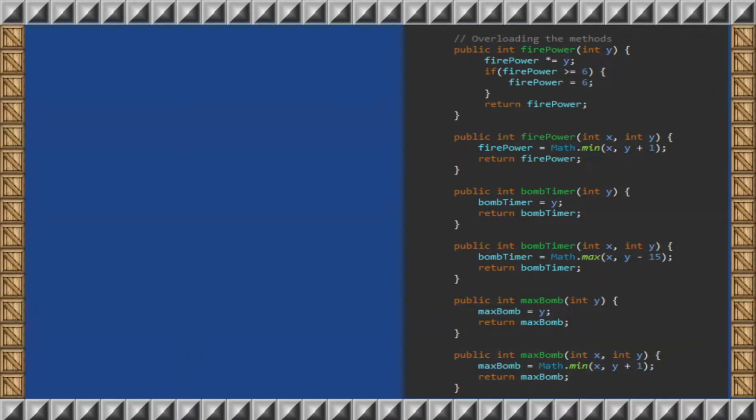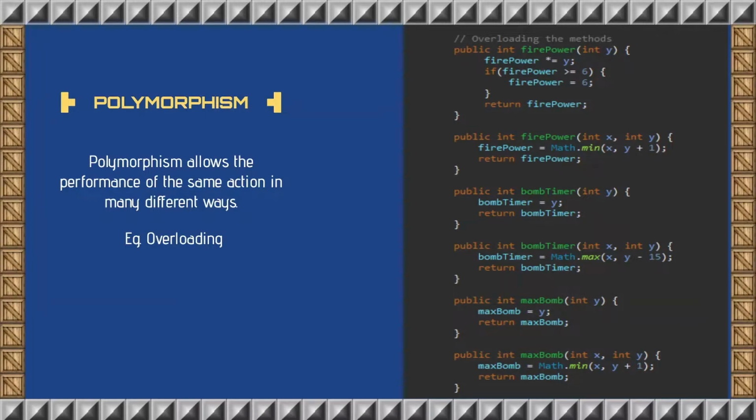One of the examples for polymorphism is overloading. So we can have multiple methods with the same name, but the parameters will be different. The first part will be firepower up. When a player's firepower is maxed out, it will not increase the player's firepower and it will return 6, as 6 is the max value, it will not go more than that. The next firepower up is the second function, and there are both x and y parameters. So when a player gets a power up, it will increase the power up by 1 as shown in the parameter y.